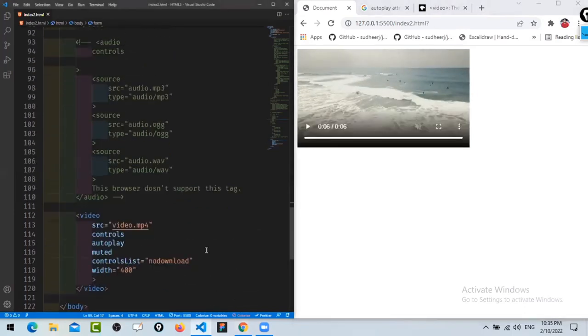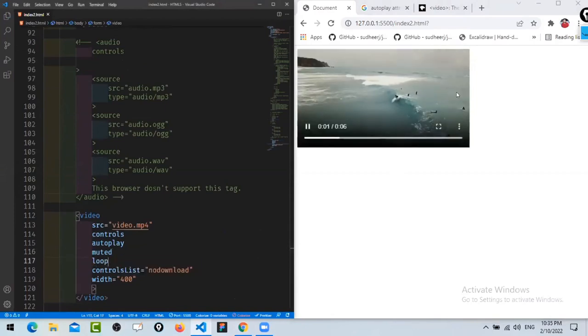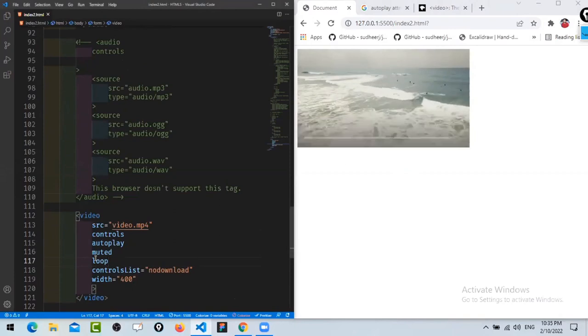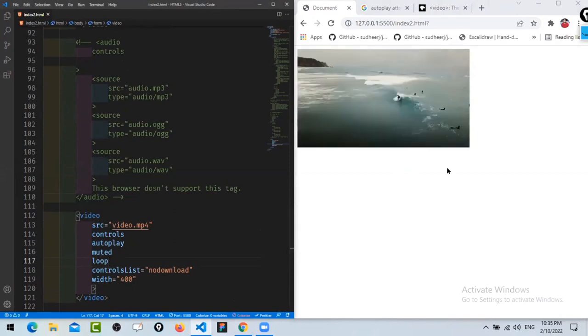Next thing here we have is loop. We can use loop for videos. If you want to continuously play the video, simply you can use loop. You might have seen some websites where in the header section they're playing a video in the background, and that video is muted. There will be no sound.